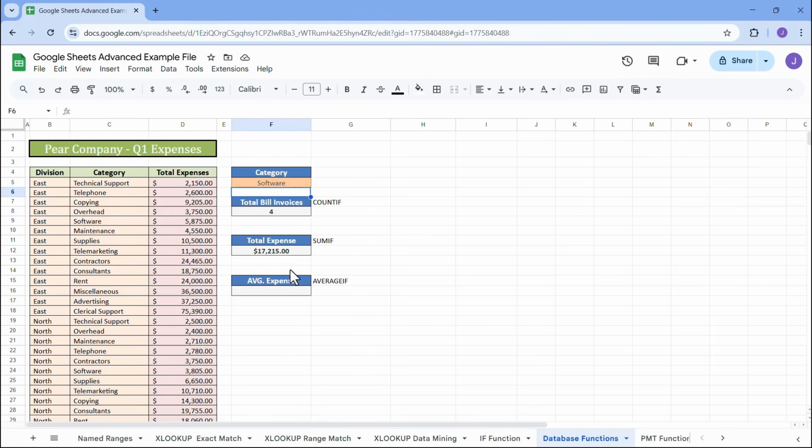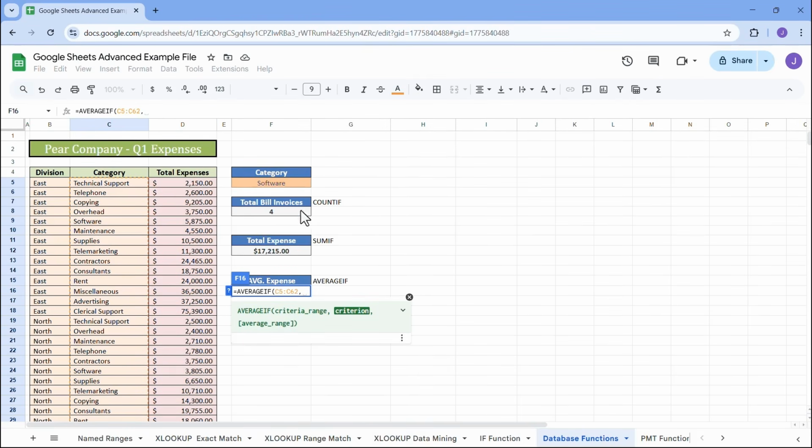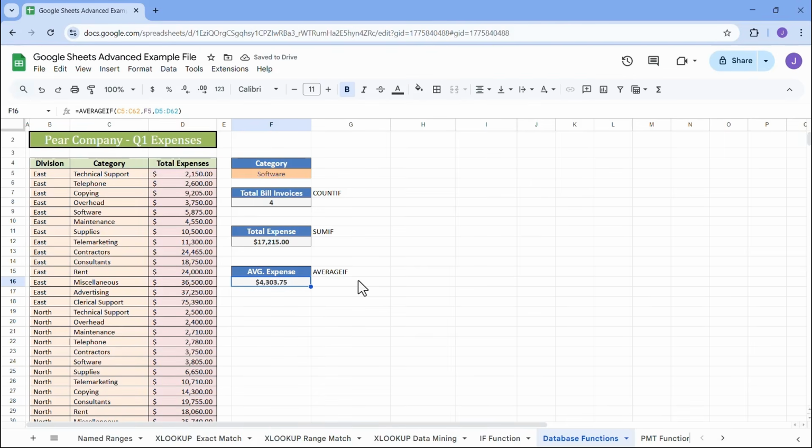And the last part is actually the average, which is identical. We can actually take this function, copy it, and put it into the average, because the only difference between SUMIF and AVERAGEIF is they're going to do an average instead. So if I go in, I can do equals AVERAGEIF. The criteria range is going to be C5 through C62. The criterion is going to be F5. And the range we want to average here, D5 to D62. And now we have an average.